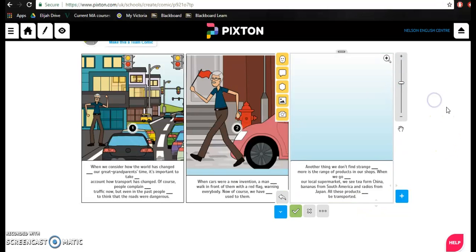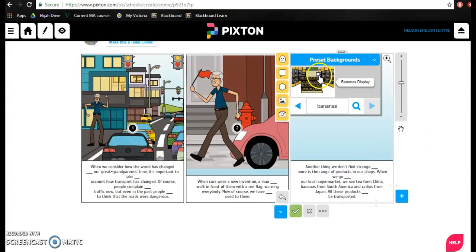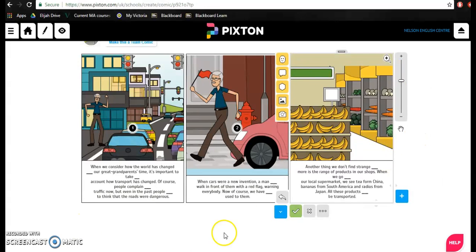Then I'm going to click in empty space, add background, and this time I'm just going to type bananas, just to see what happens. And oh look, we have bananas on display. Now in this background, there's probably too many bananas and no radios from Japan and no tea from China. So I want to be able to control almost in greater detail what's going on in the back here.